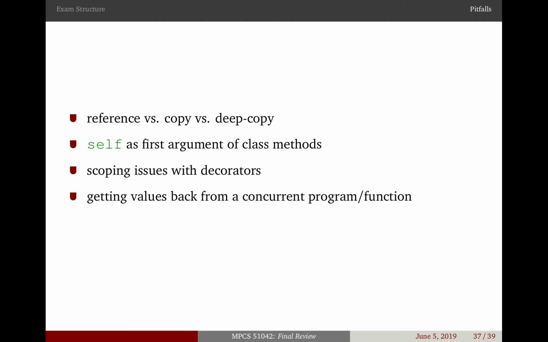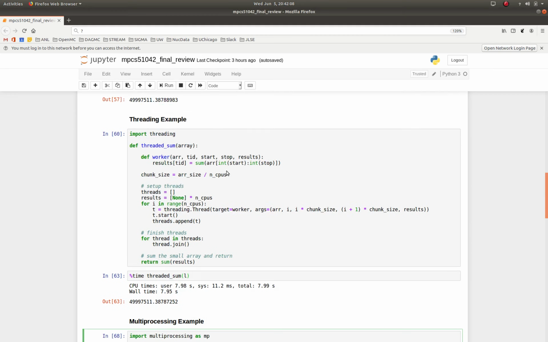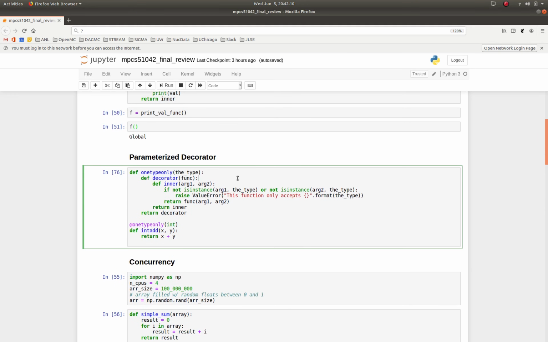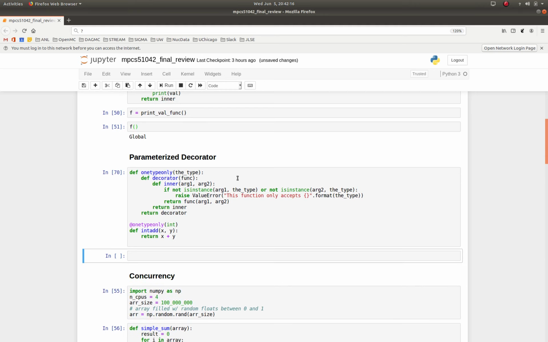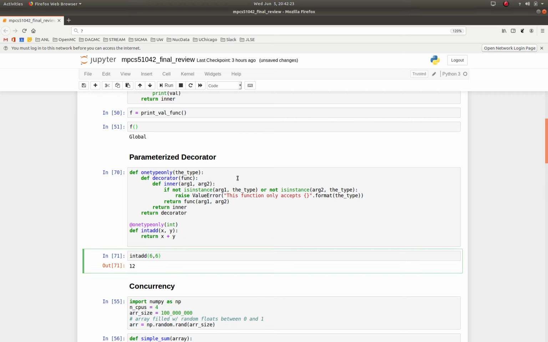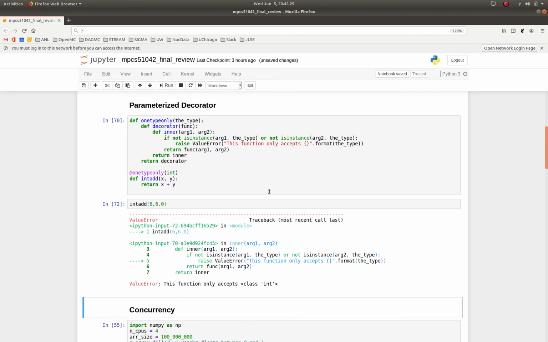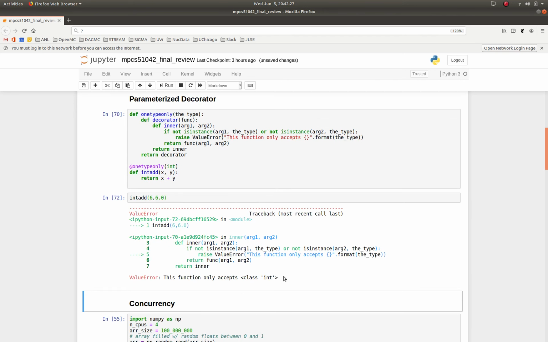So kind of studying these examples, and as part of the notebook, I've also included an example of that parameterized decorator that we worked with before. So if we run that, define that decorator, and then I do int add 6 and 6, it's totally happy with that. But as soon as I turn one of them into a float, it's going to tell me this function is only okay with taking integers. So that's kind of a base for playing around with doing different things with parameterized decorators.